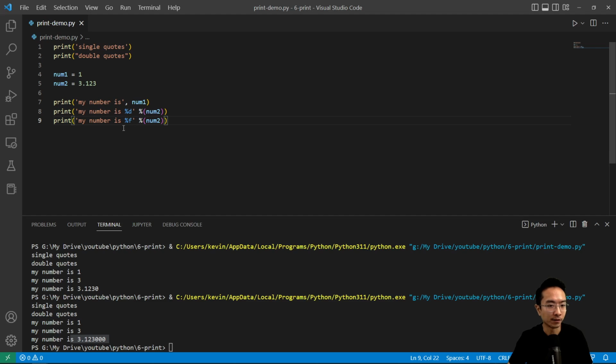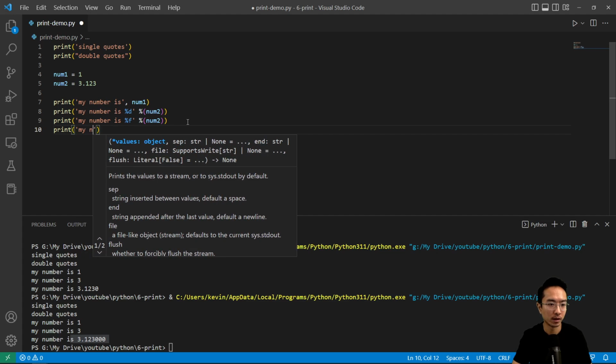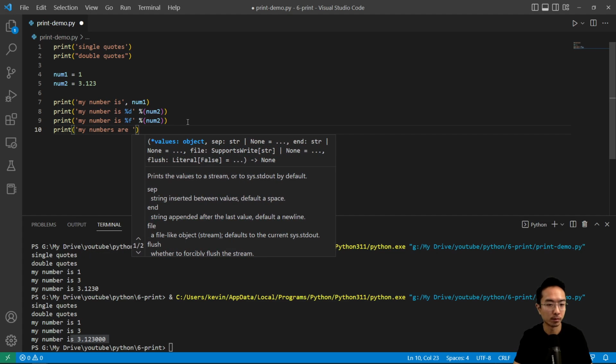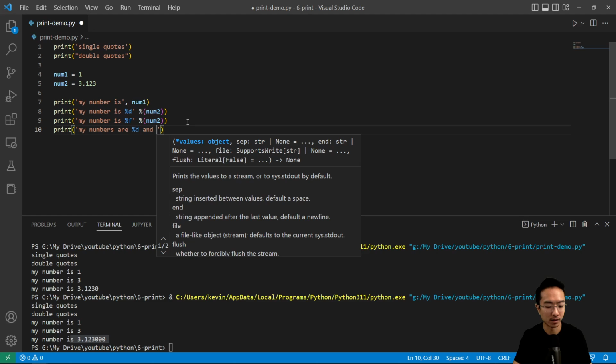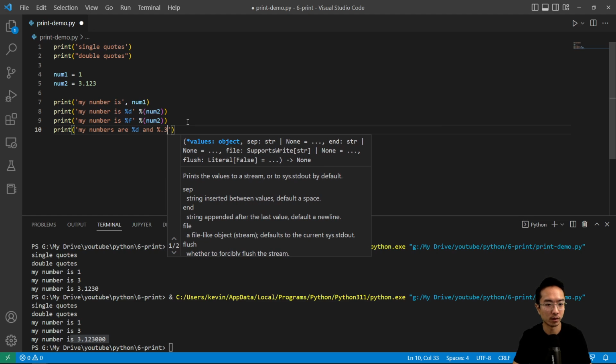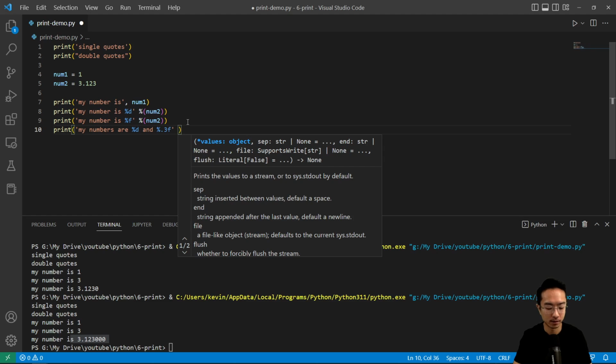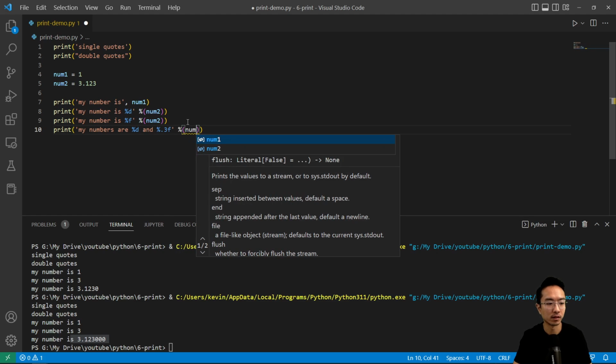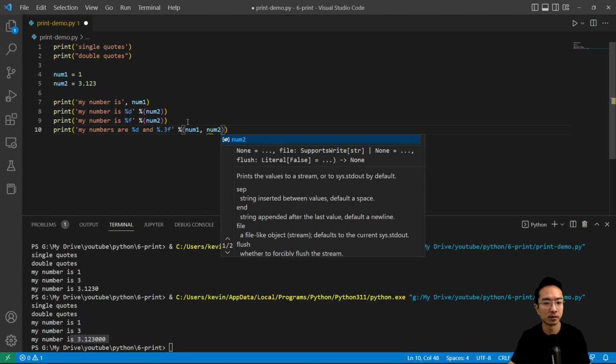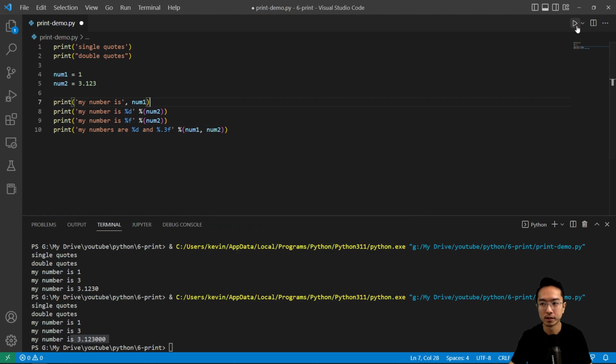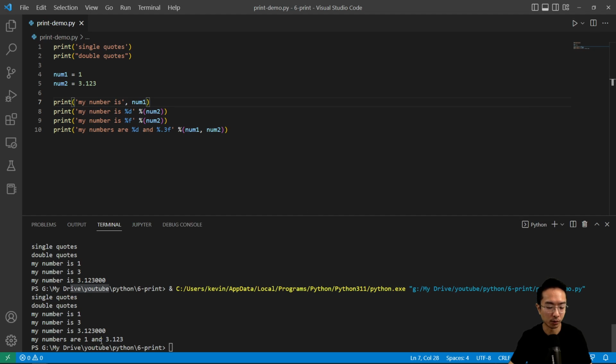Okay, so after that, you can do things like maybe you want to print out more than one variable at the same time. You could do my numbers are, let's say, %d and %.3f, % sign. You could do num1, num2. So my numbers are 1 and 3.123.